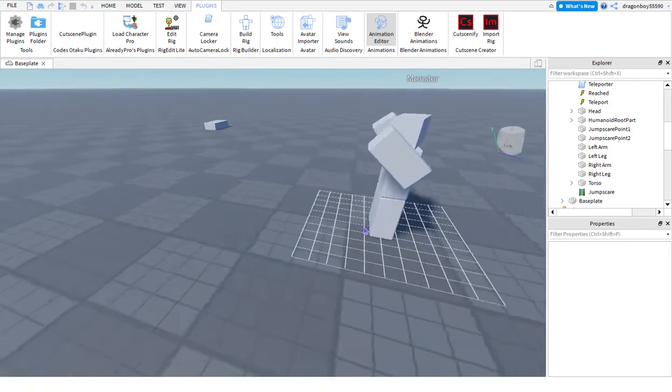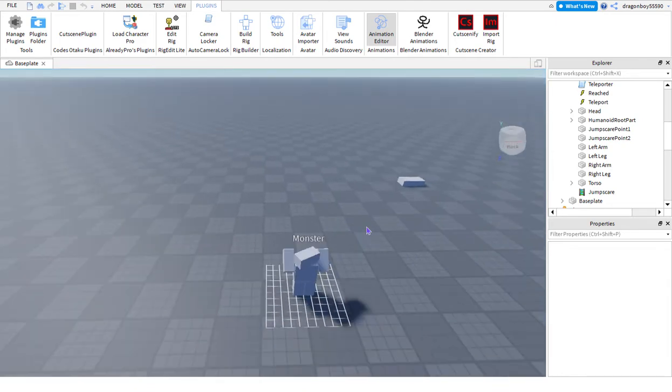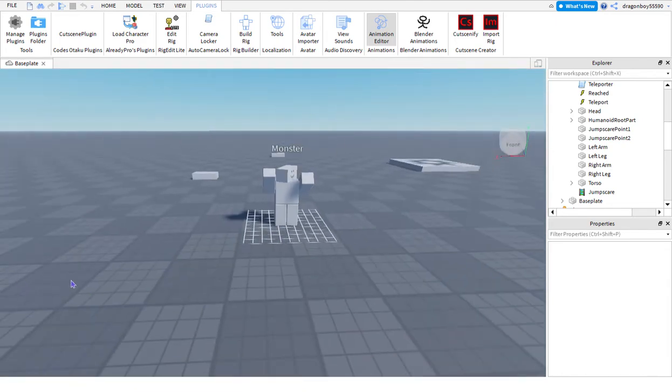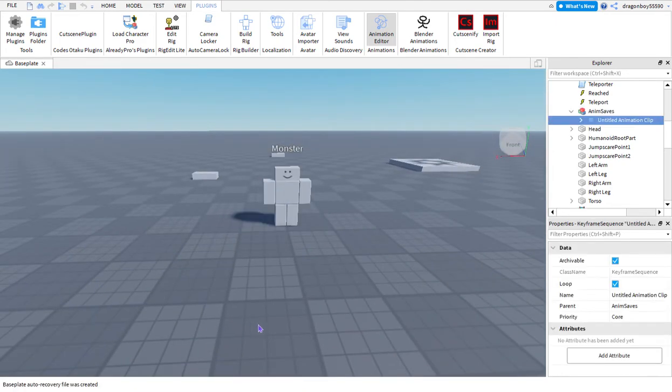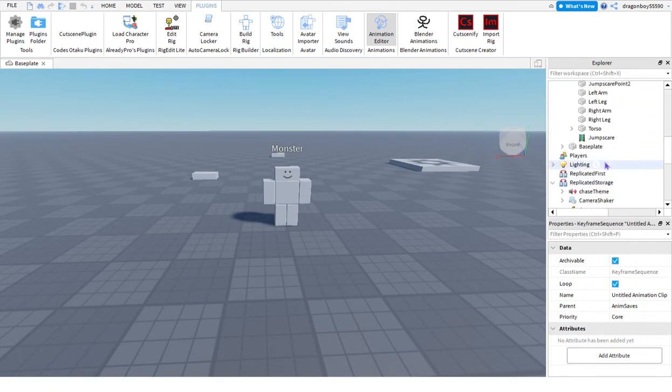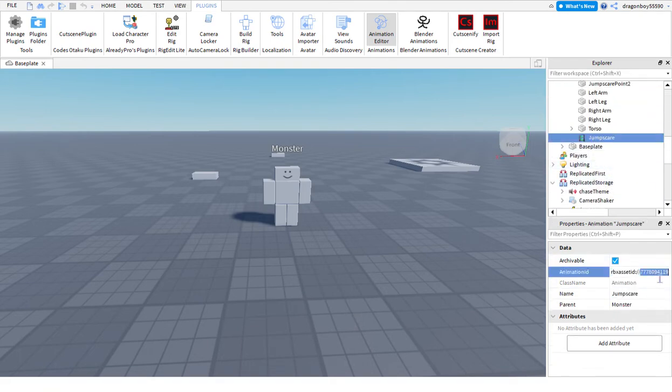Yeah, I guess that's okay. Now just publish to Roblox. And then get animation. Okay. Copy and paste it into the jump scare animation like that.